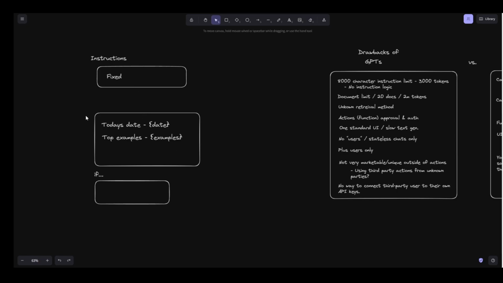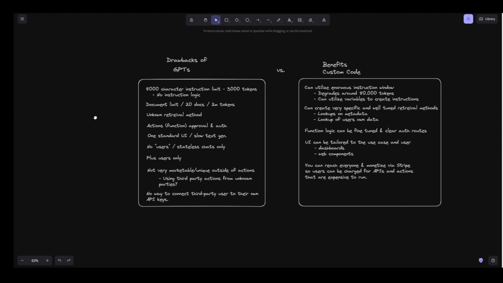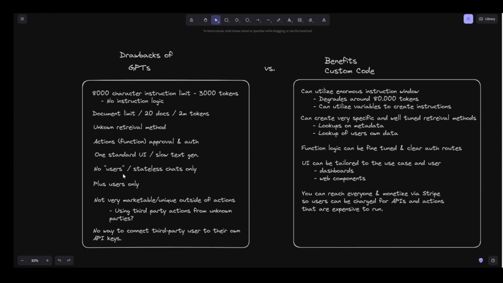However, in a lot of custom apps and custom instructions, we can use variables, such as "today's date is" the date, or "the top examples are" examples. And you can also have logic, so that if one thing or another, include another block of instructions. This, however, isn't possible with GPTs. Further on, these chats are largely stateless. They are fixed instructions, fixed documents, and fixed actions per use case.